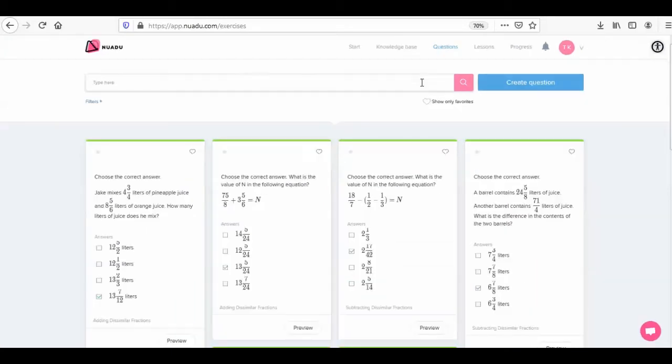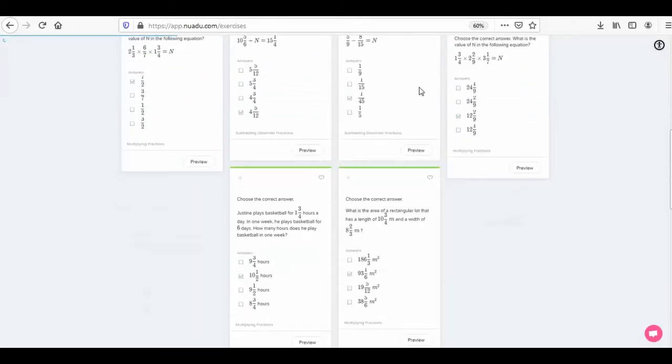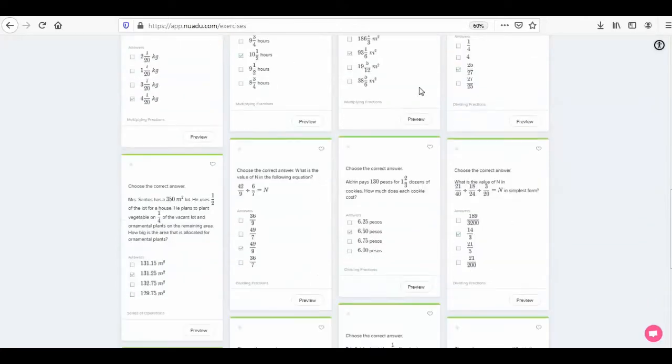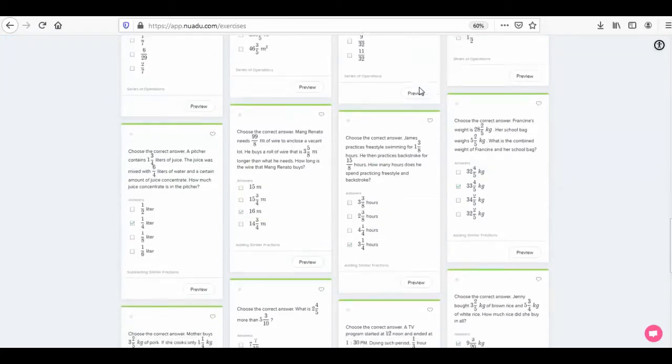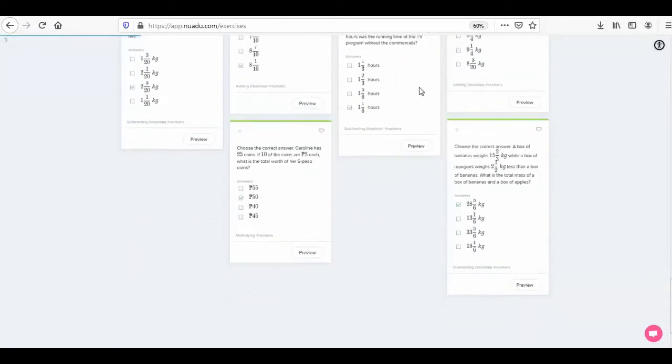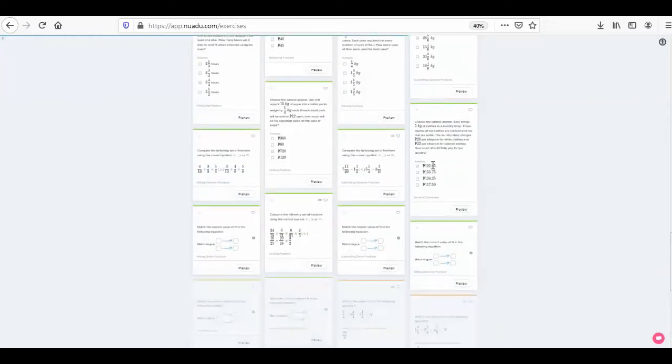CNE Publishing has created DepEd-aligned test items which are preloaded in Nuadu. These preloaded test items are collectively called Excello. We use the platform Nuadu to provide you with more versatile and flexible tools you can use in your digital learning environment.